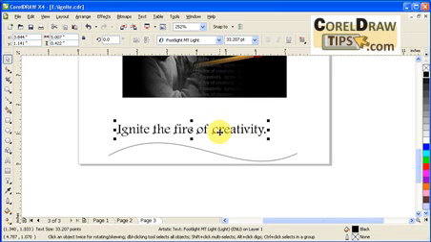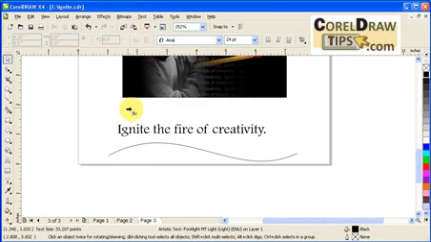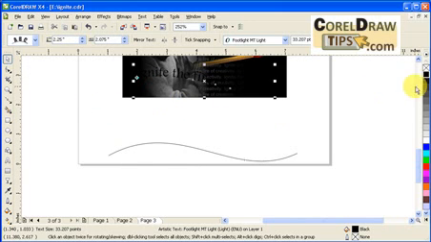You click on your text, go to Text, and then go to Fit Text to Path. Okay, Corel is looking for a path, so you move it to the arrow here. See, then you can adjust it. Let's say I am happy with that. Click, and then move it here. Of course you want to make it white, right?